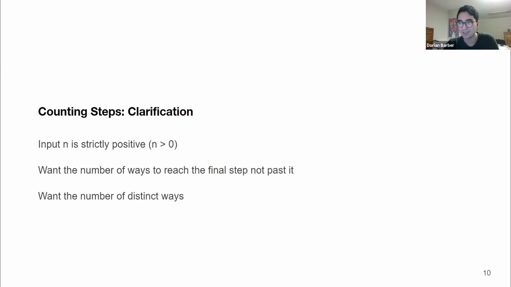The way you can think about this is that maybe we're on an infinite staircase, and the question is, what is the number of distinct ways to reach the nth step in this infinite staircase? We do want the number of distinct ways, so we can't just calculate some giant number and return that. Any other questions about the problem? Feel free to interrupt me as we go.